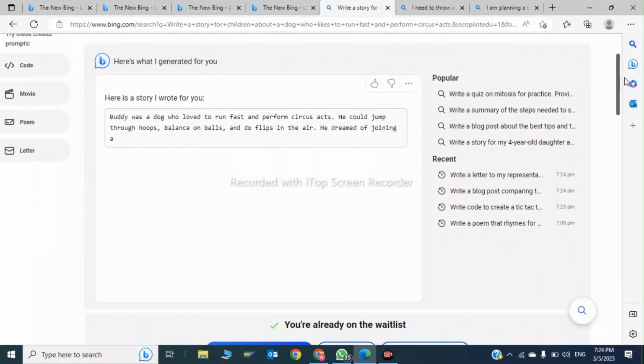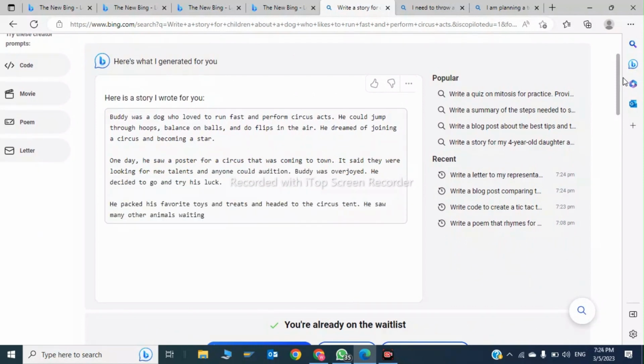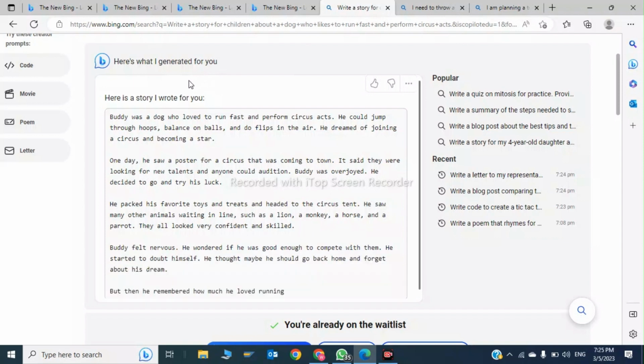So this is how you can access the Bing AI and use the Bing AI for your purposes. So the AI is writing a story for me. Buddy was a dog who loved to run fast and perform circus acts. He could jump through hoops, balance on balls. So this is how you can log in and access the Bing AI.